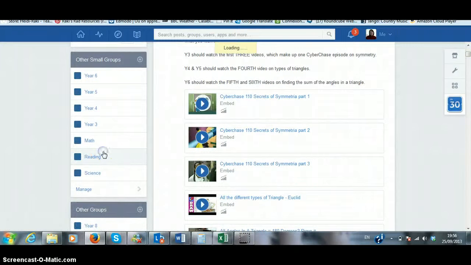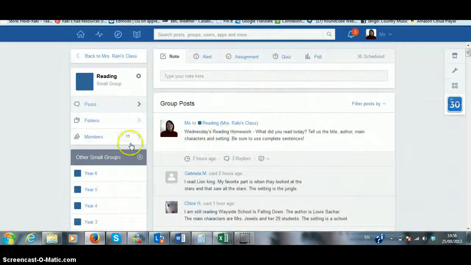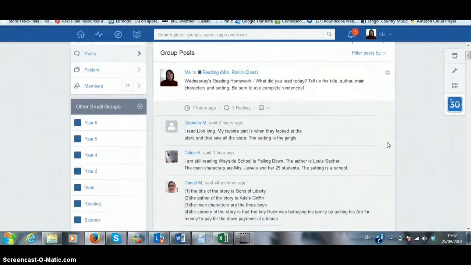For reading homework, we're much simpler. We just have to read every night. I teach in an area where a lot of my students don't speak English at home, so they spend at least 15 minutes reading in English every night and at least 15 minutes reading in their home language. And then they come on here and they report out.